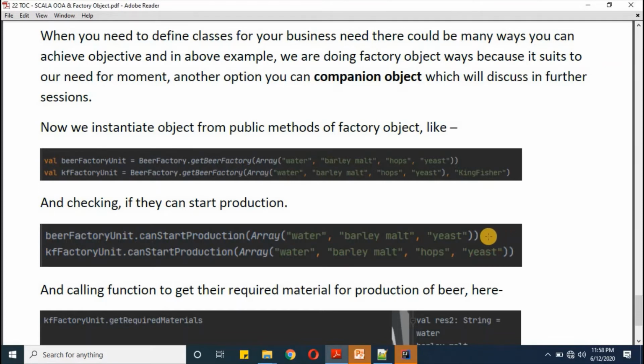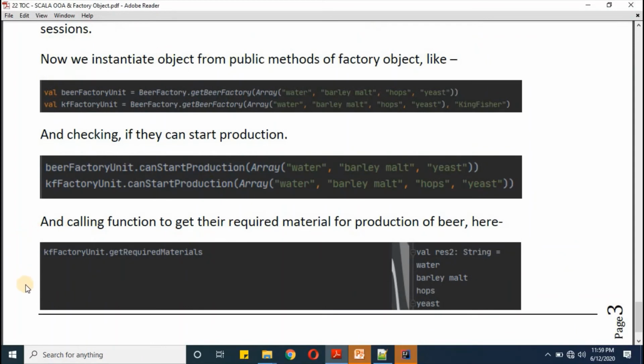So this call should give us false. And here we are passing 4, exactly the same raw materials, so this factory should give us true to start the production from this method. Similarly, if we are interested to know what materials are required to start the KF factory unit, here is the list of material, and we can get it by get required materials.